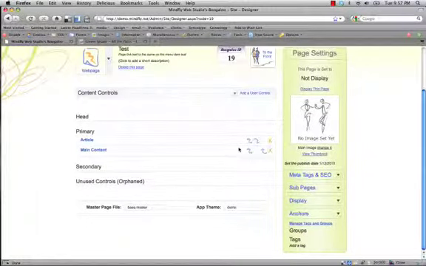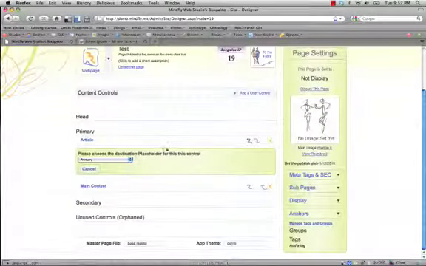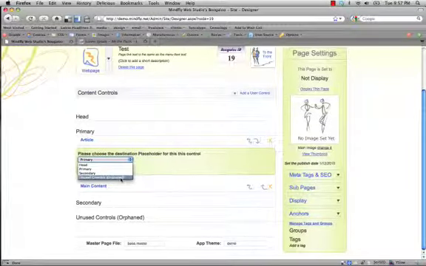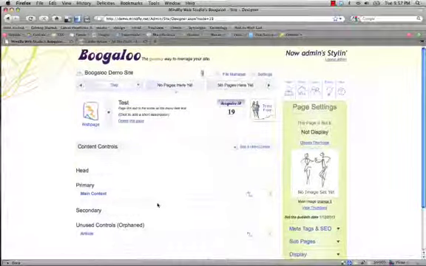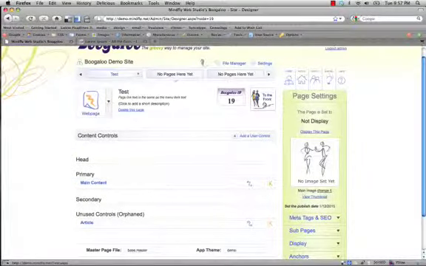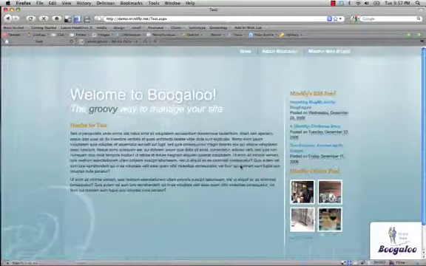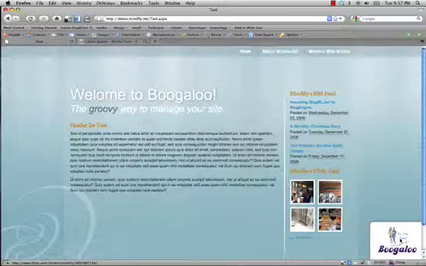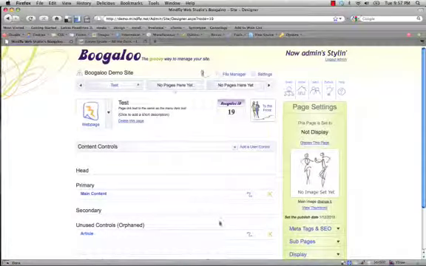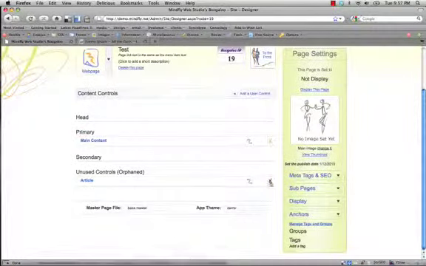If we no longer want a content area, there are two options actually. Say we don't want it to appear at the moment, but we might want to bring it back later. We simply choose the squiggly arrow here to move it to a different section. I am going to place it in the unused controls, and then it is out of the way and it will not show up on the front of our site. If it's something that we're never ever going to use again, we can simply delete it by clicking this yellow X.